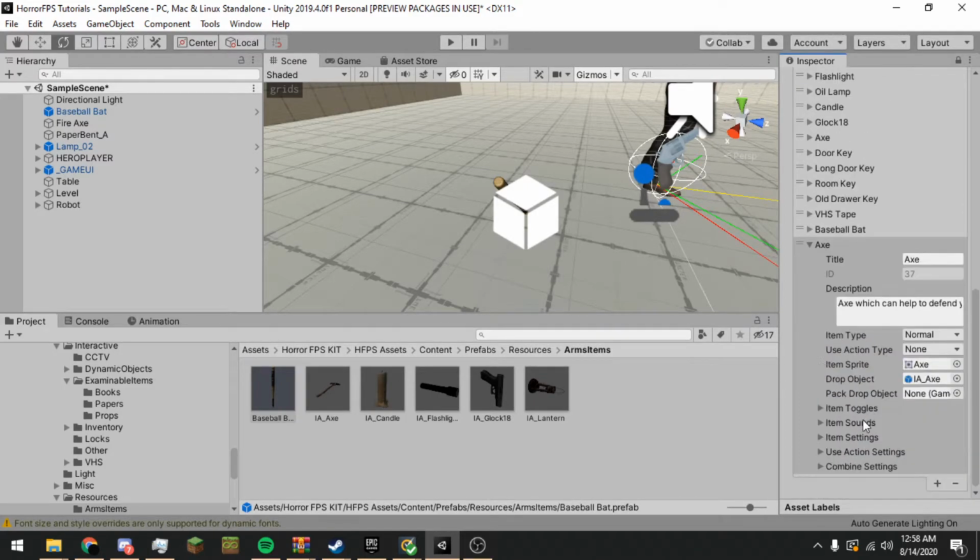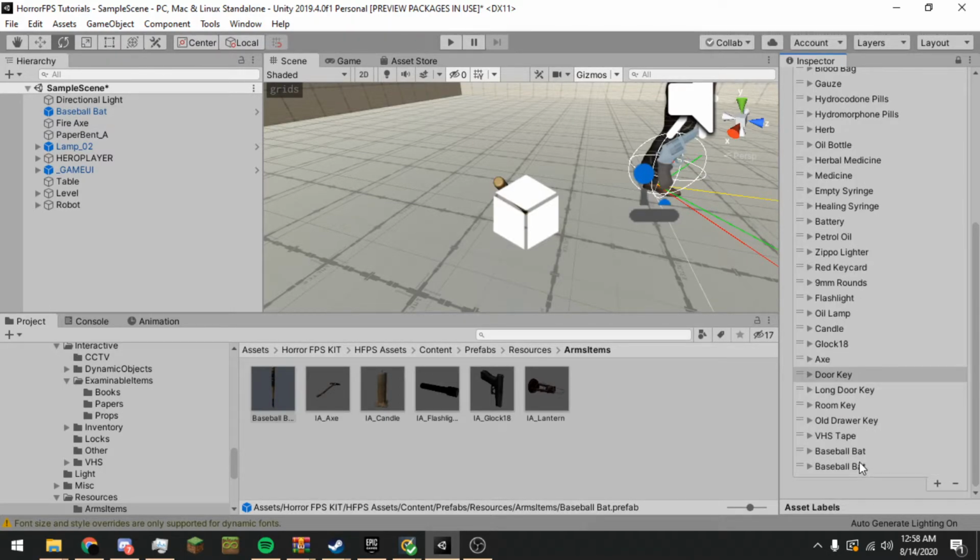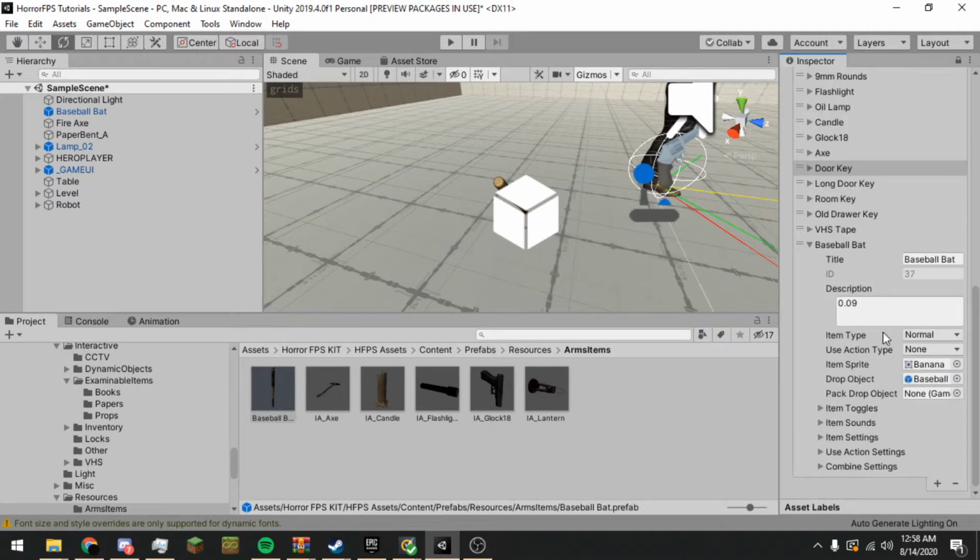Although that needs to be there. So 37. Baseball bat. Baseball bat. And then we'll just banana. Okay, that's all. If you're curious, I just right-clicked on that and clicked duplicate. And go ahead, we'll delete that one. So now we've got this perfectly fine and beautiful thing here.